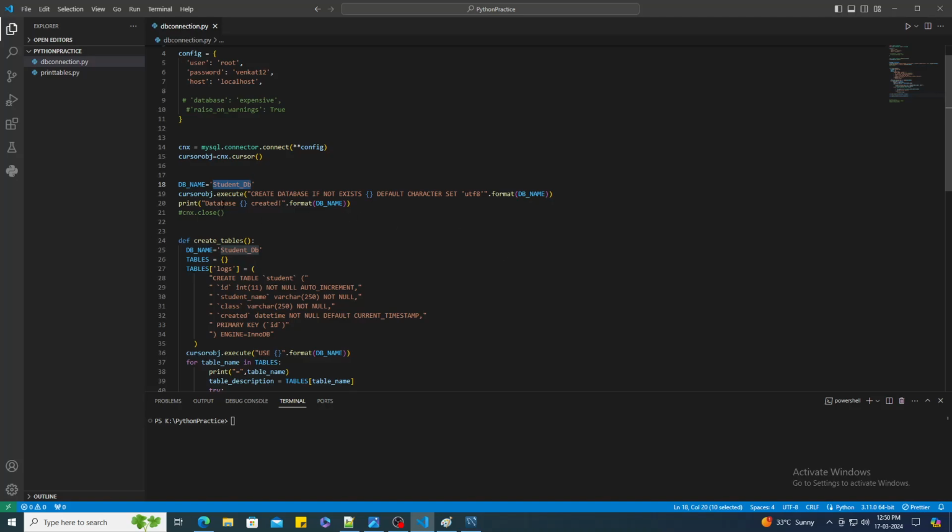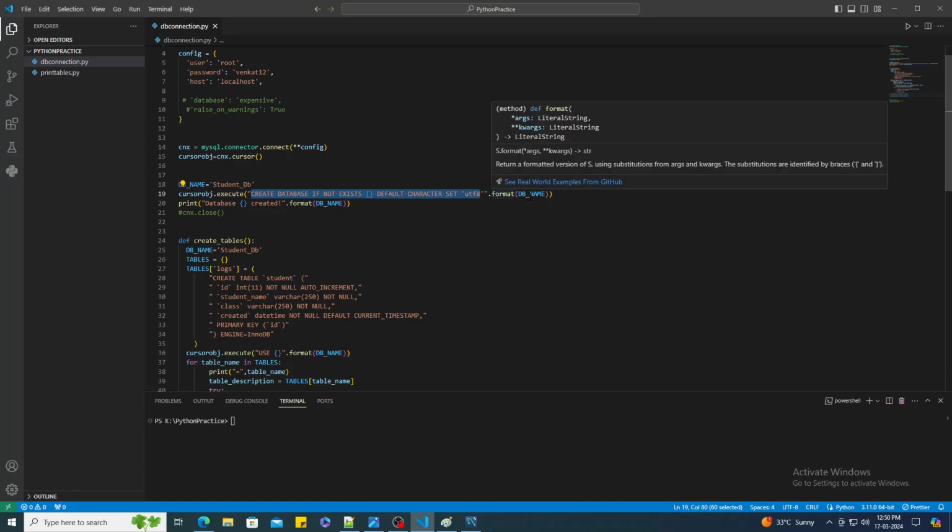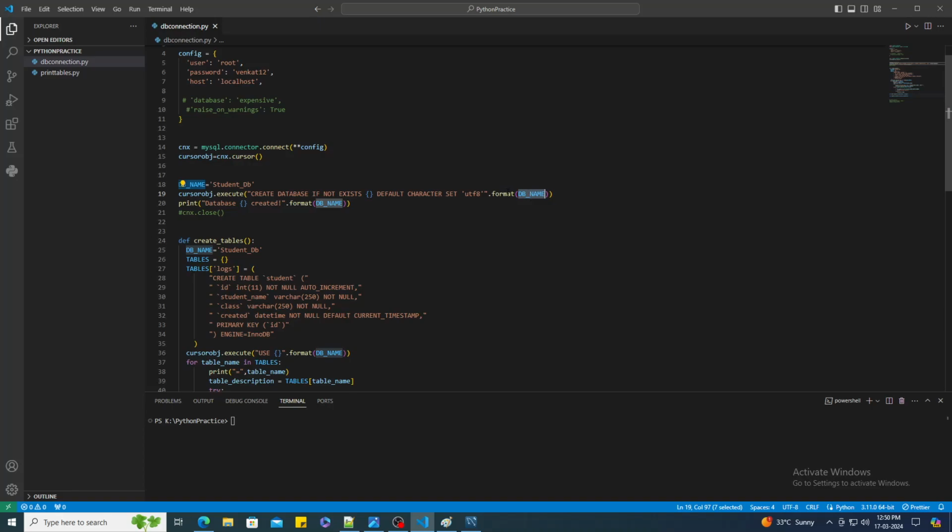Then we use the cursor object, and execute is the predefined method. This is a normal SQL statement that will work in MySQL. This is the normal query or command in MySQL which will create the schema. Here the format of DB will give the format of the string. Format is a predefined method, and it will print the statement in that format.